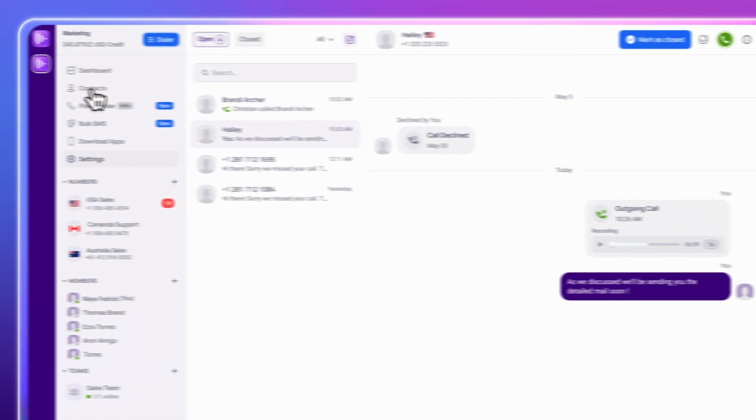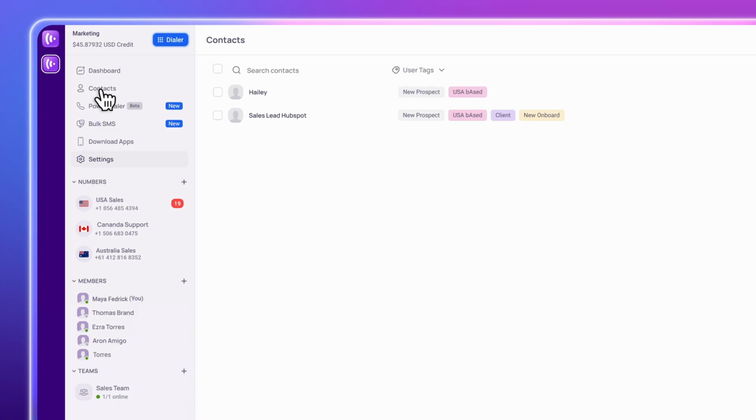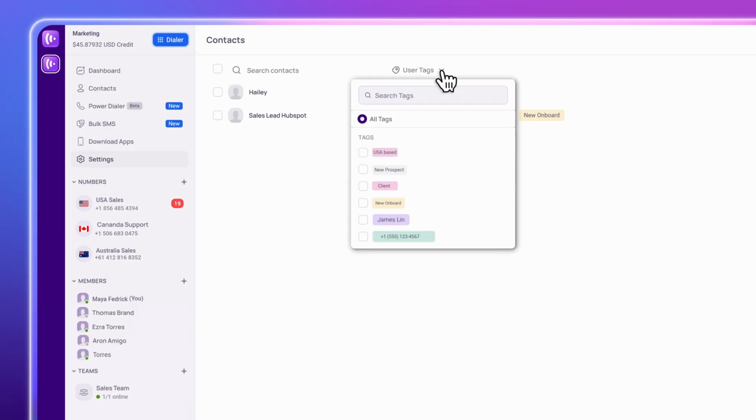Now, go back to Contacts and find your tags assigned to each associated number. Filter them on the drop-down, easily select one, or combine multiple.